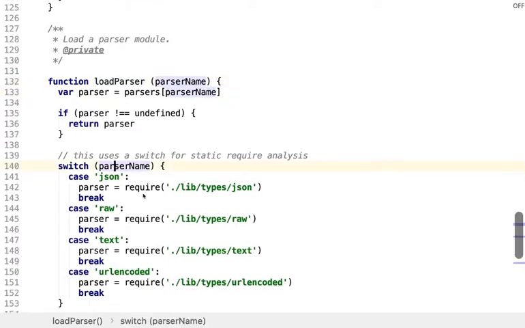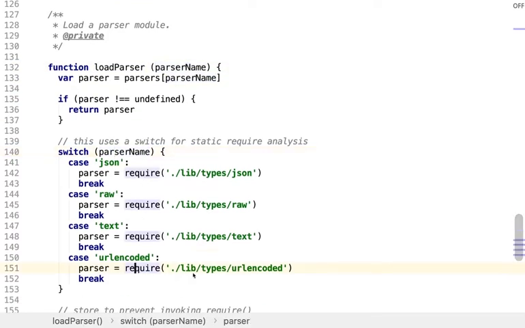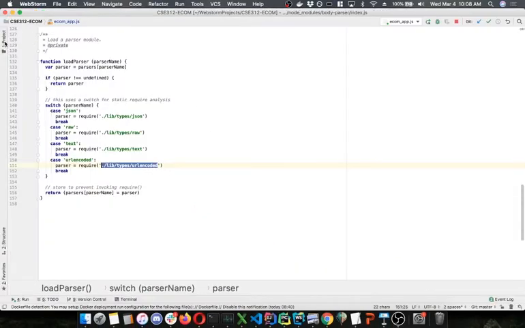gets this parser, checks the name, and if it's urlencoded, we're going to require lib/types/urlencoded. You can tell I've done this before. You would usually have to look through this a bit. And I'll probably forget at least one step and you'll see me do that. But lib/types/urlencoded. So now I'm going to exit this and get back to my project structure.